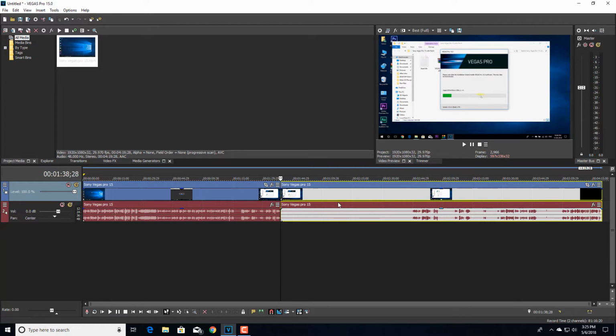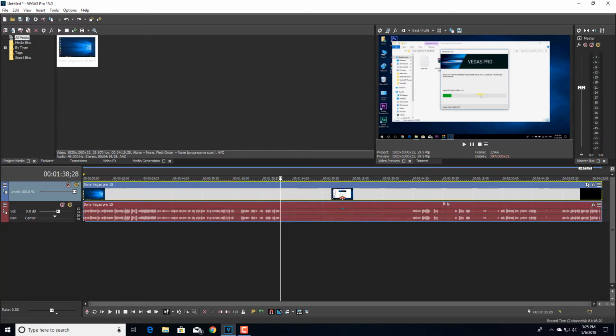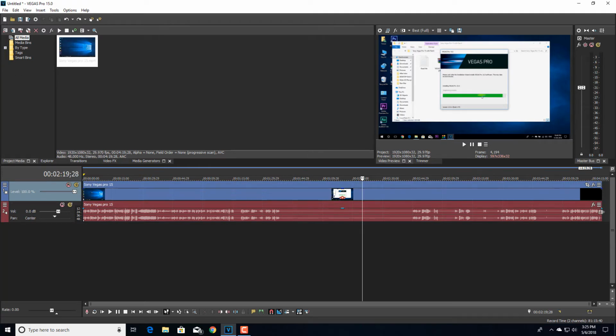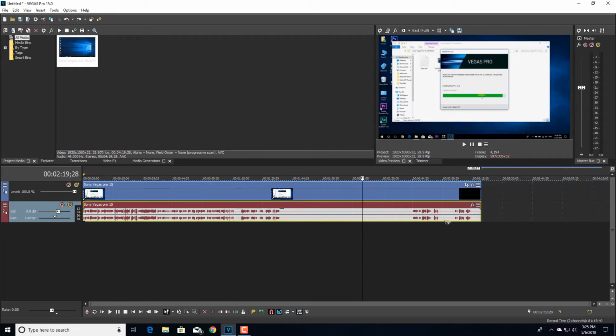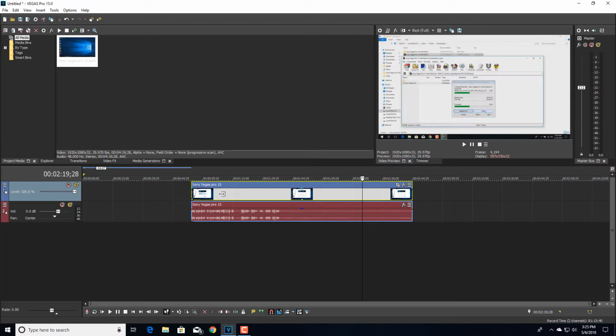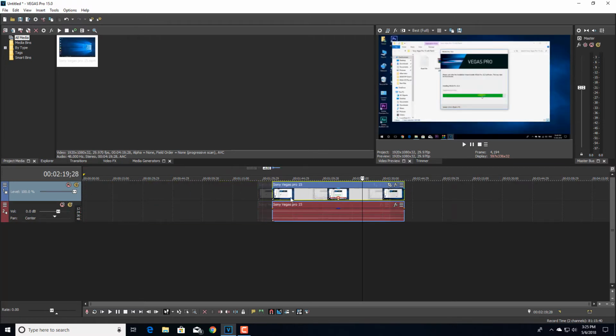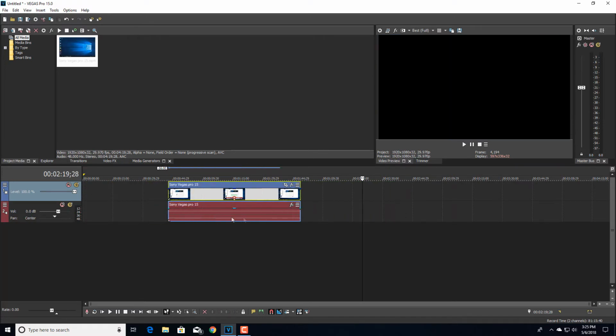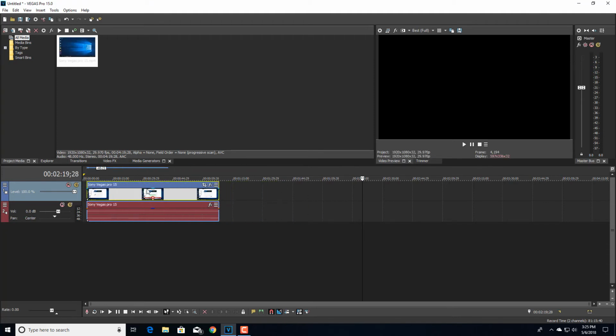Now there is another way to trim the video from both the ends. For example, suppose I only need this middle part where there is no audio. For that I have to go to the end part of this video and hold and drag this video as per your desire, and same from the start of the video. So now you can see that the middle part of the video is left here on the timeline. So that's how you split or trim a video in Sony Vegas Pro.